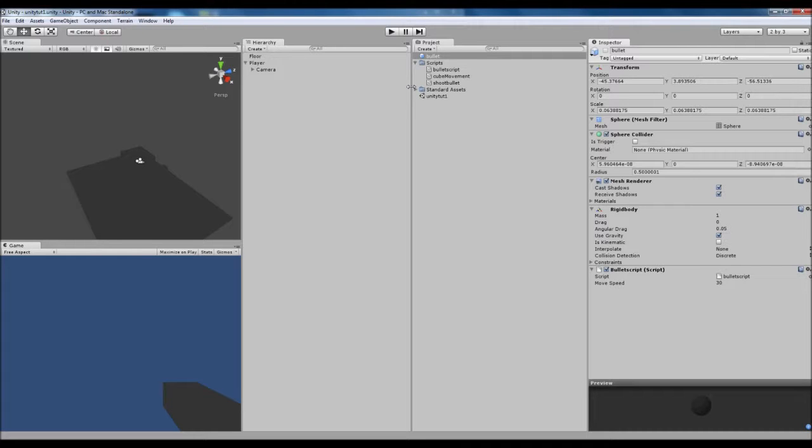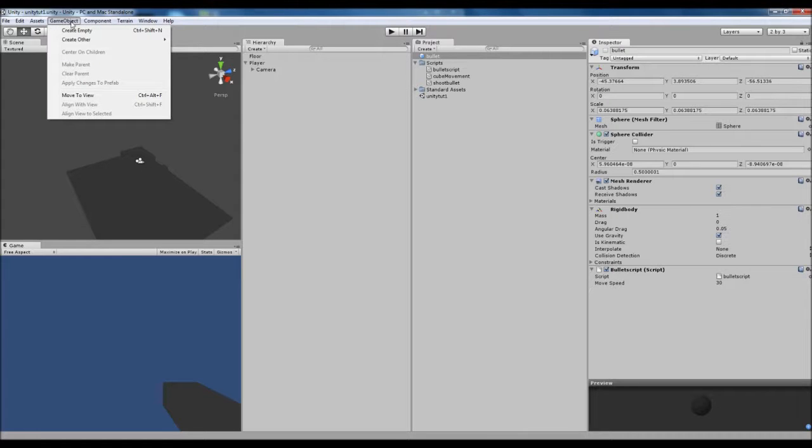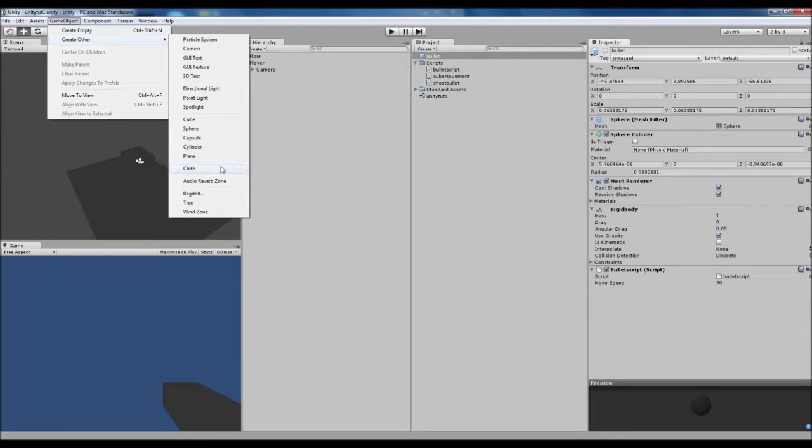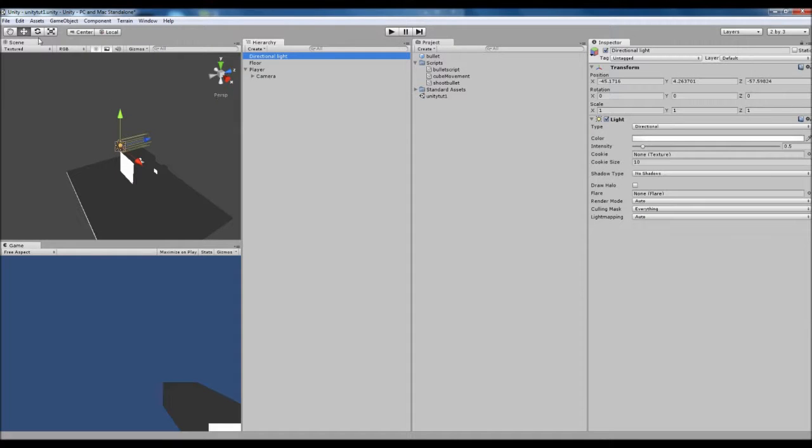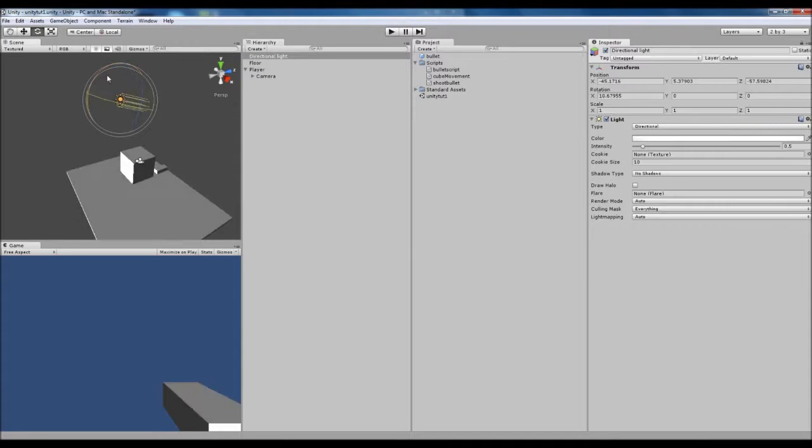So the next thing we're going to do is we're going to add an object for our bullet to hit into. And actually, first, before we do that, it's quite dark in our scene. We'll add a light in there. So we'll go game object, create other, and then a directional light. And what that'll do is, no matter where it is, it will create light coming from one direction. So we'll have it like that.